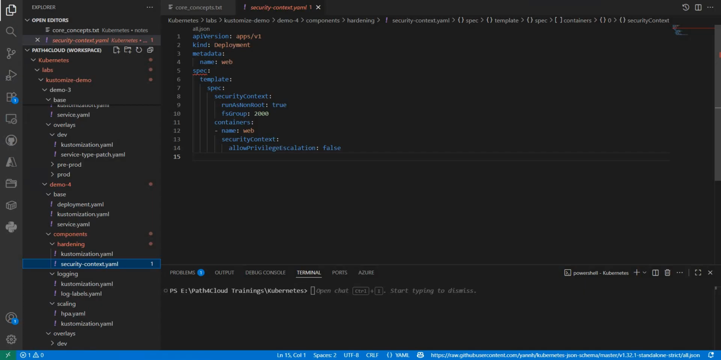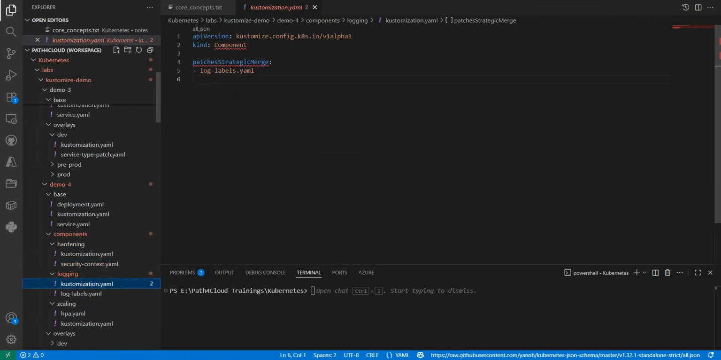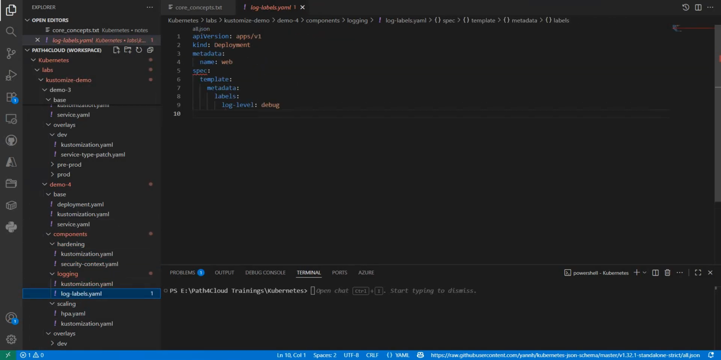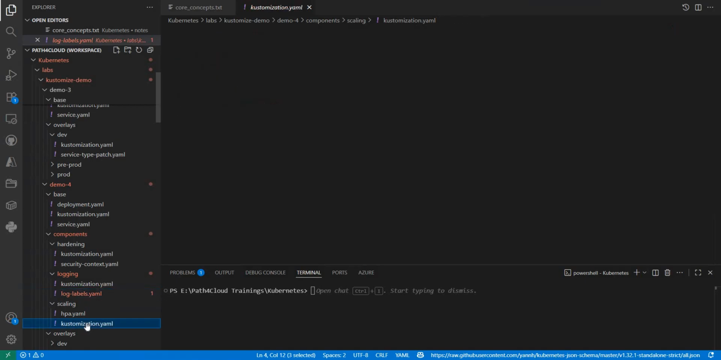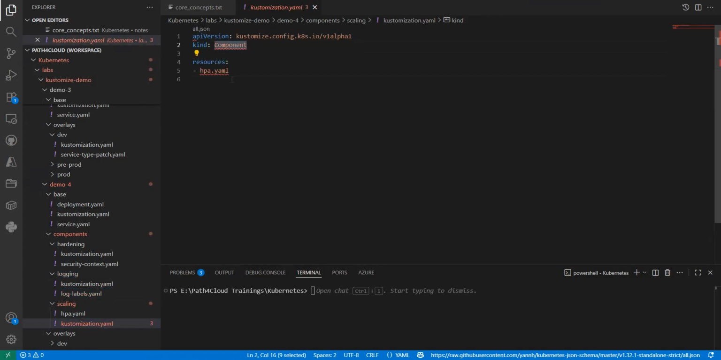You can just put that thing here. Similarly, for the logging, it is a component, and again, I am just putting some log labels. I'm just adding this label to a particular deployment, named web. For the scaling also, if you see, it is a component, and I'm just simply doing it.